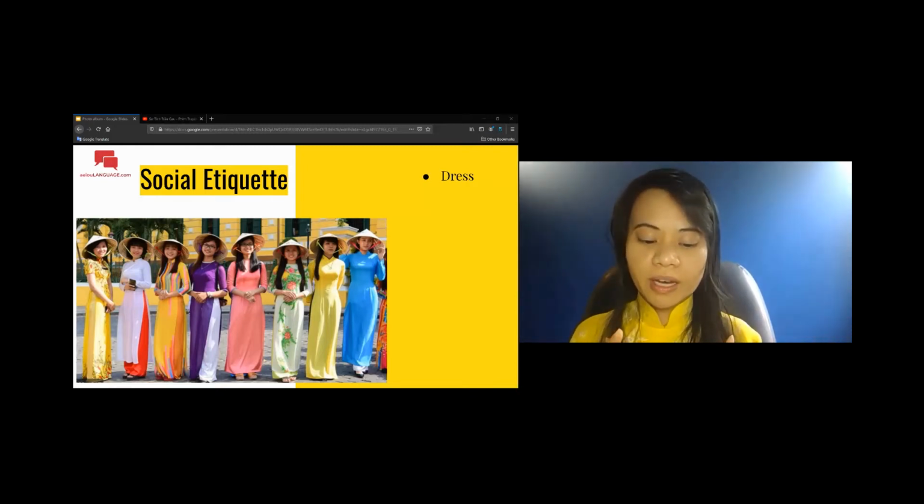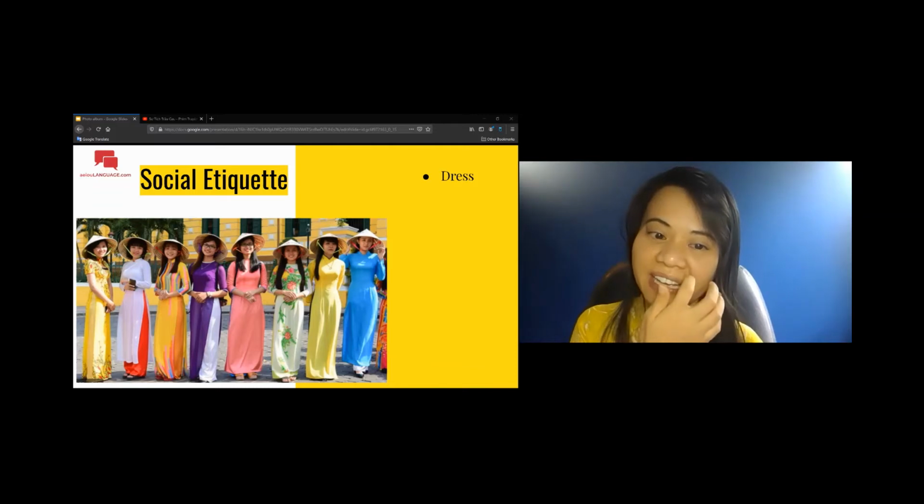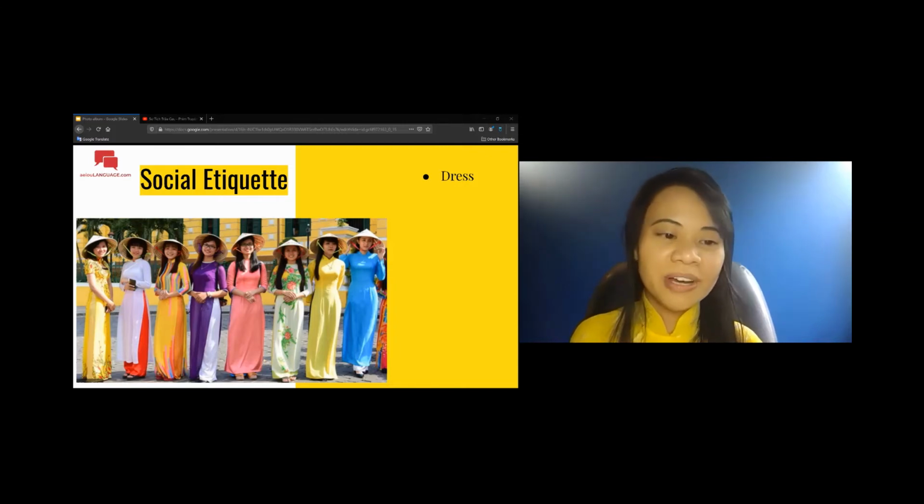Though now with other cultural influences, you see the younger generation maybe not wearing that, maybe exposing a little bit more, but the general cultural expectation is to be modest, especially if you were to attend important events, to cover your shoulder and below your knees. And here is the Vietnamese dress. Any questions so far? Again, if you have any questions, feel free to make a comment in the chat box.